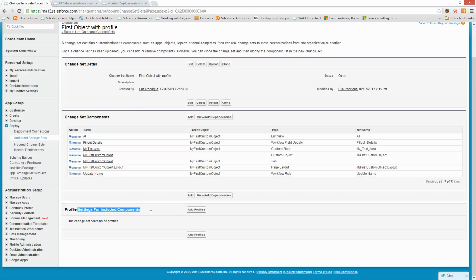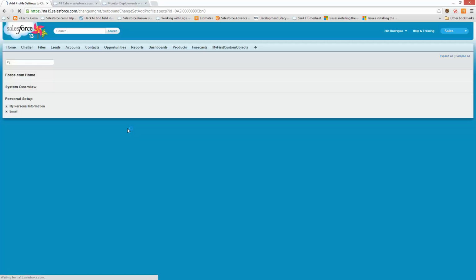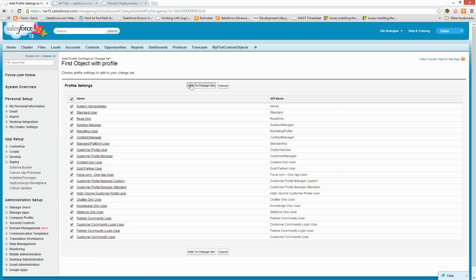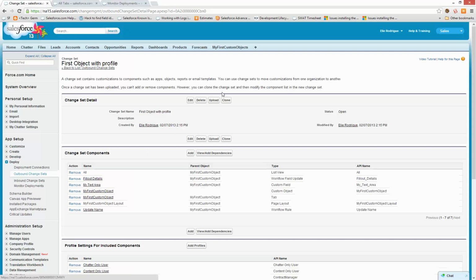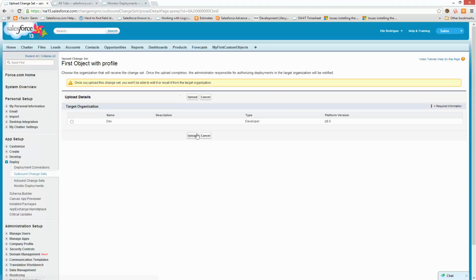Can have profile settings for included components. What this technically does is it doesn't include the profile. It includes the settings just for the custom field, for the custom object, for the tab, for the page layout. So you need to add everything that you set. Add to change set. Upload again. Upload to dev.